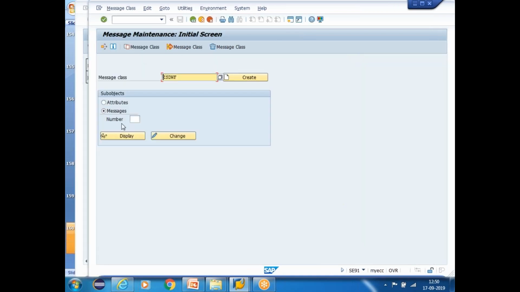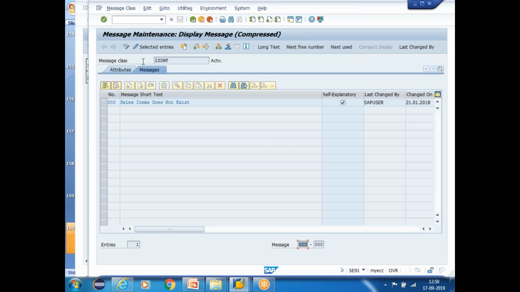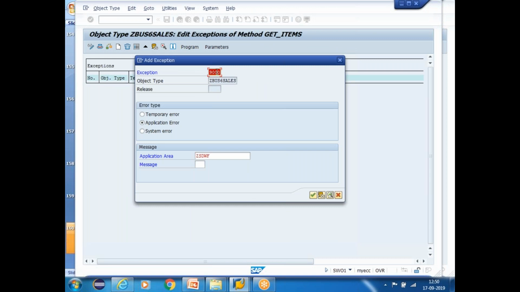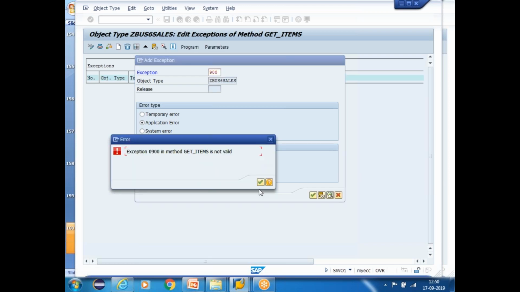Message, there is no activation for the message class. So it's only save you can. Maybe I doubt on this number, guys. Maybe I doubt on this number. Yeah. So maybe yeah, maybe I will take 900. Okay.